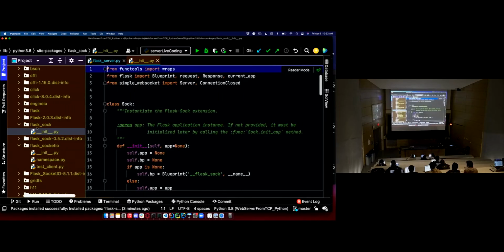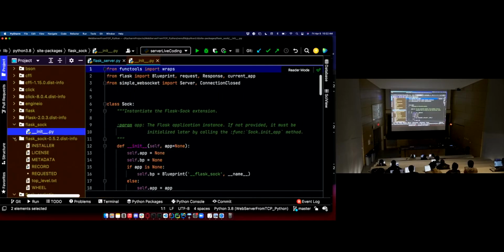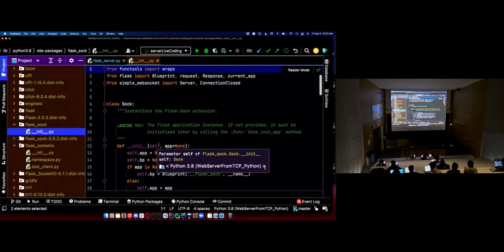All right, so Flask sock. Let's take a look at this thing. I don't believe I've ever been inside this library, so this would be a good example of what I expect you to do, going into a library completely confused and trying to figure out what the hell is going on.